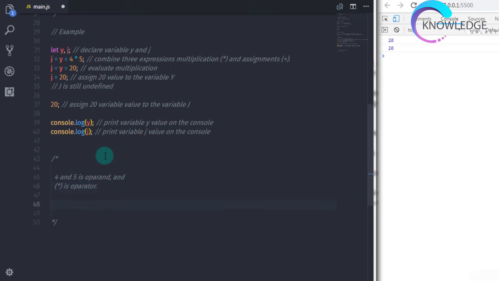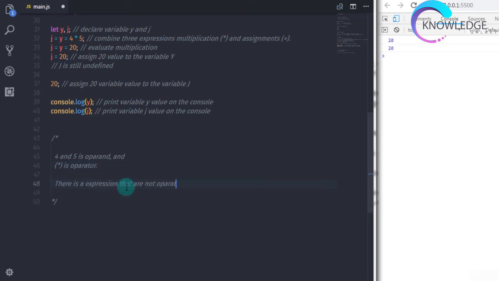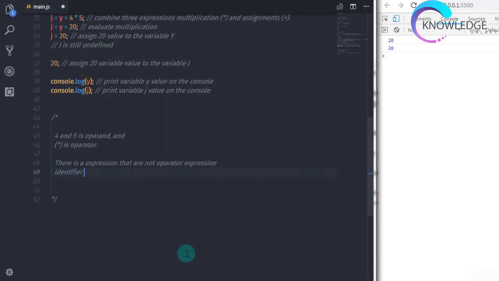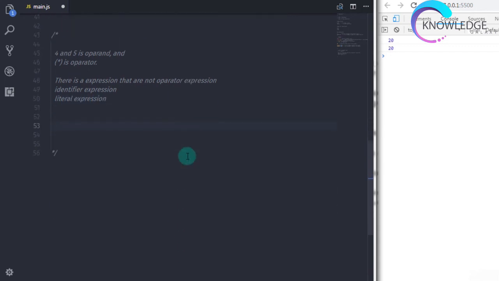But there are two expressions that are not operator expressions: identifier expressions and literal expressions. A variable and a constant is itself an expression. Along with that, a literal is also itself an expression. So in short, everything that results in a value is an expression, right?